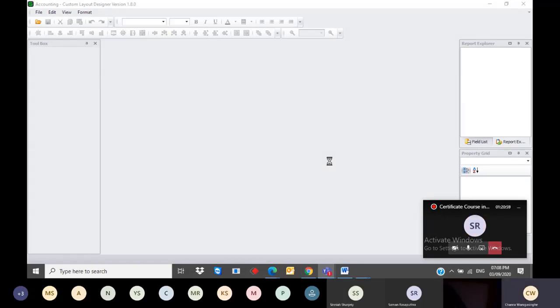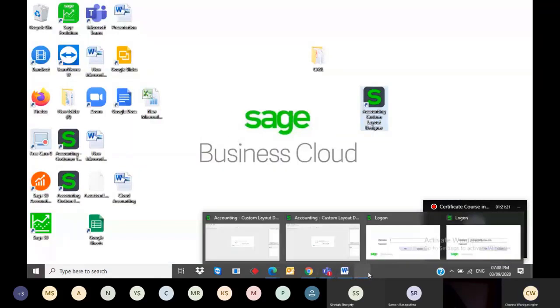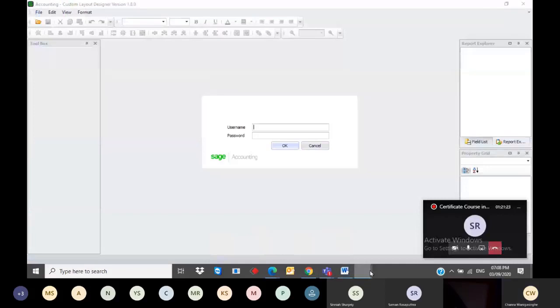And make sure now only that admin user can use that layout designer. If your company has a few users, only that admin user can use this layout designer. Enter your username and password.